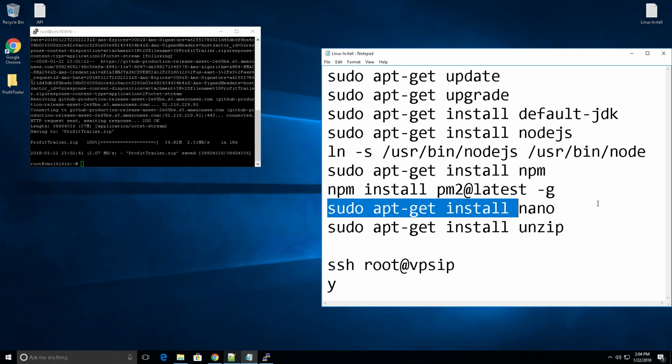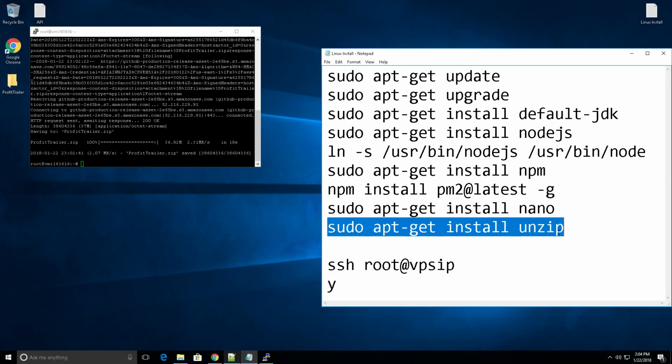All right, so this one is a text editor, like a text editor program on Windows. And this one is unzip. It's to unzip the ProfitTrailer.